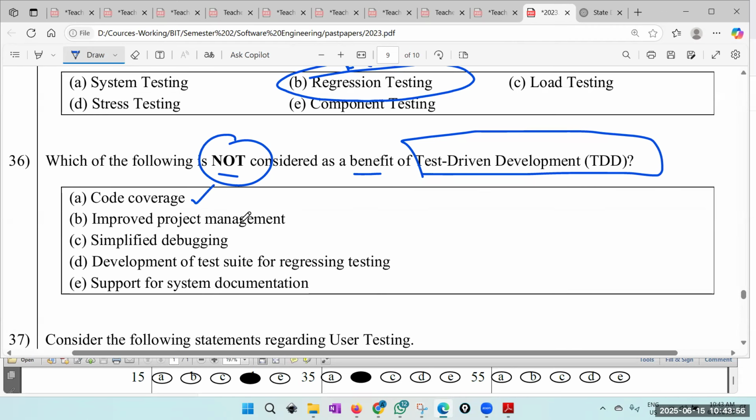Improved project management. Okay, ඒක ටිකක් debatable. Simplified debugging. Debugging ඒකත් ටිකක් debatable. Development of test suites for regression testing. Yes, we can develop test suites for regression testing. Because regression testing is when you do a change, you again run your tests. Right? So these test cases can be automated. Support for system documentation.